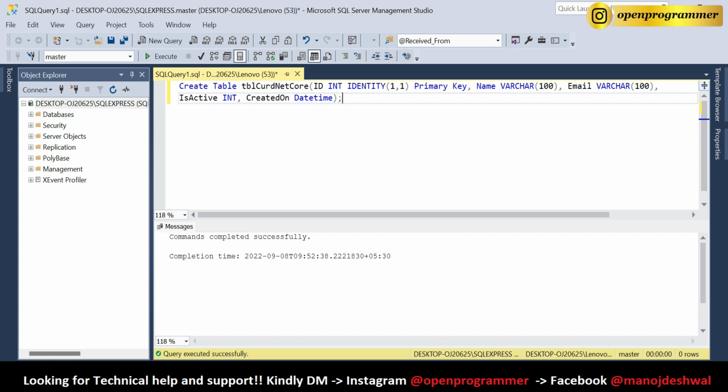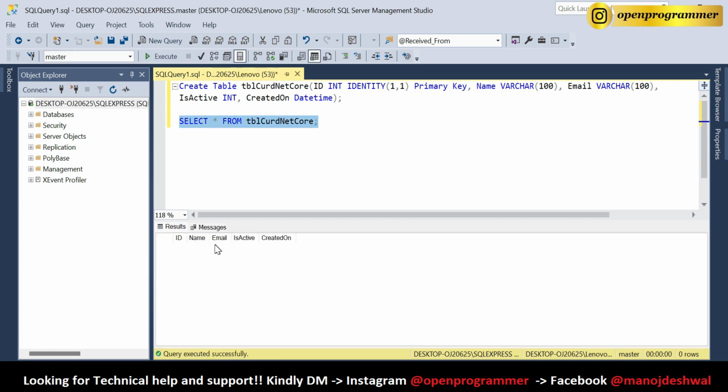Query completed successfully. Now select star from tbl.net core. Name email is active created on. Perfect.